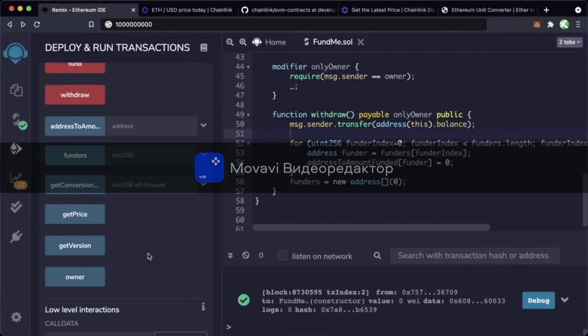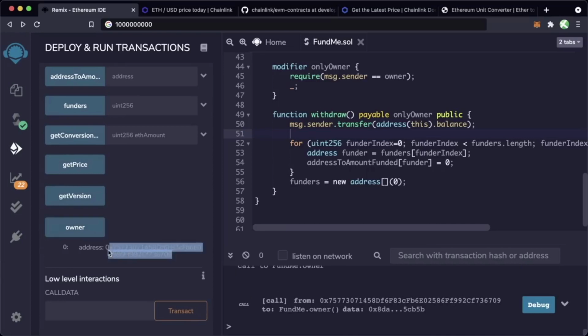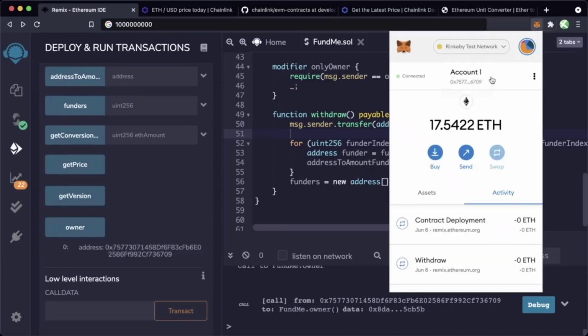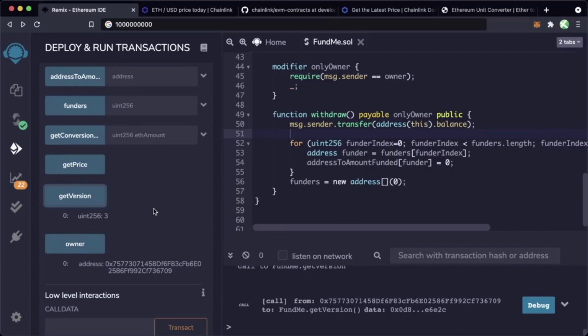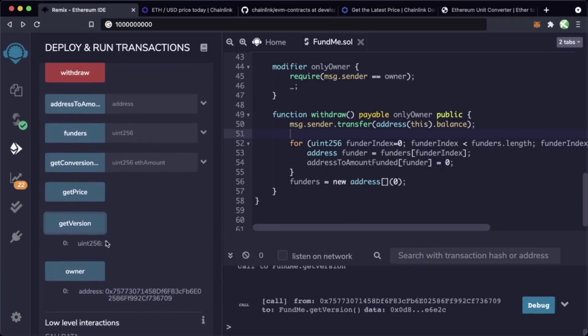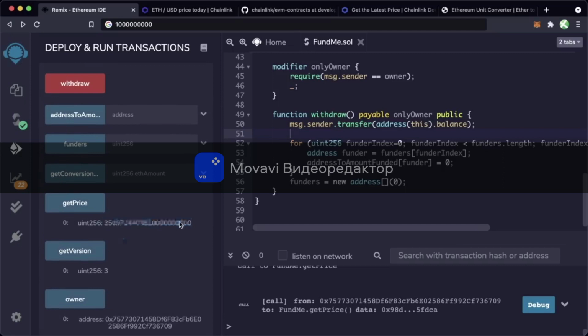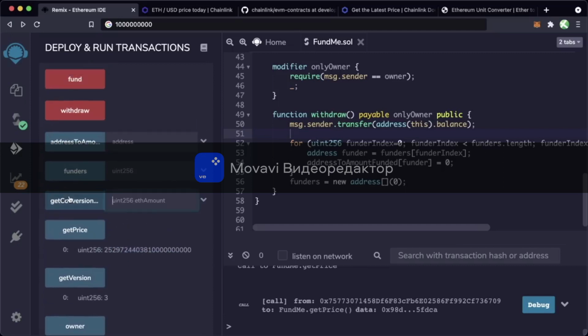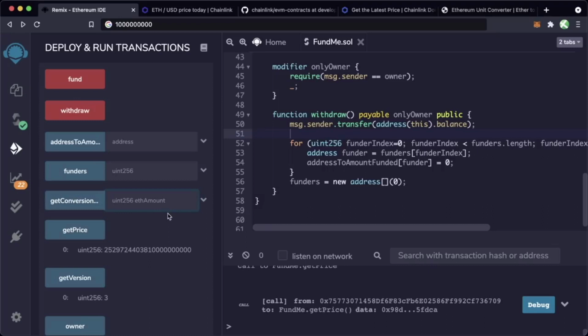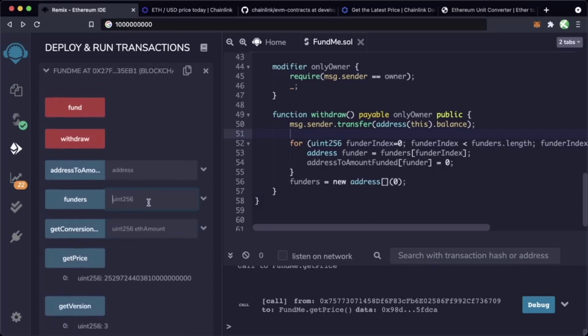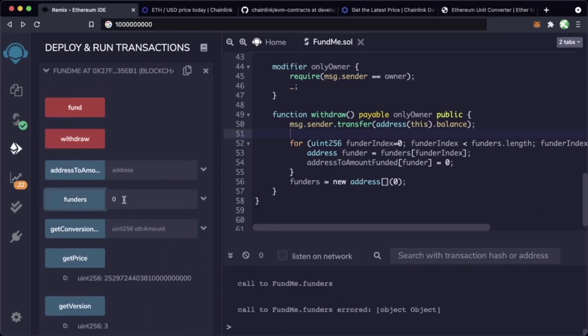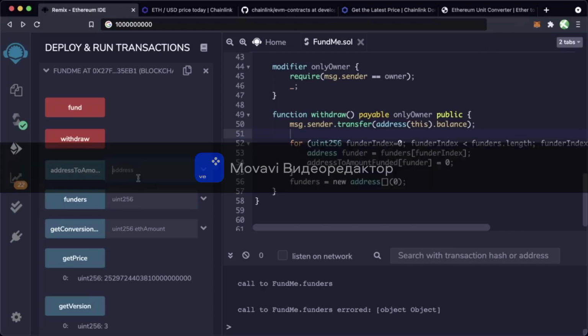Now that our contract has been deployed, let's go ahead and just take inventory of what's going on. We have our owner, which is our address right here. We have the AggregatorV3Interface version, which is version 3, which we can kind of ignore. We have the price of Ethereum in terms of USD with 18 decimals instead of 8. We have a function that allows us to get the conversion rate of any Ethereum amount to its US dollar equivalent. We have an array of funders, which right now starts out as empty. We have a mapping of addresses, which also right now starts out as empty.